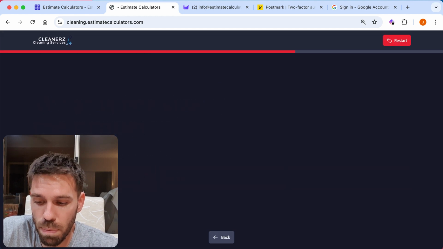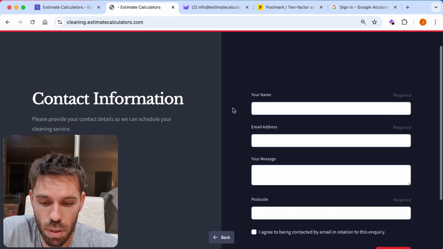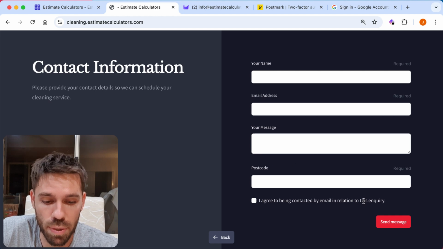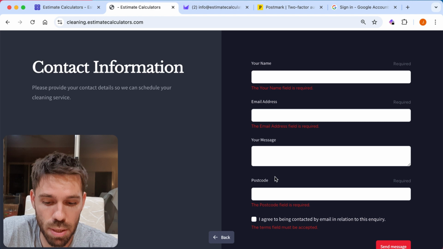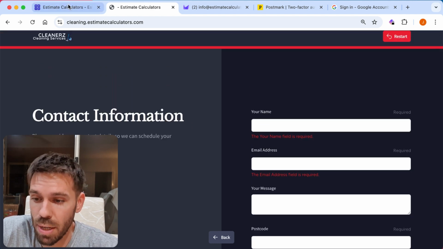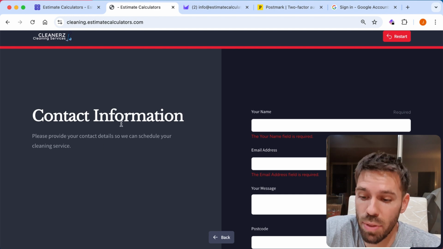So now if we go through, we'll see we have this postcode field here. And if we don't fill out all the fields, we'll get error messages telling us what we need to fill out on the required ones. Very nice indeed. So we can change all of this text.